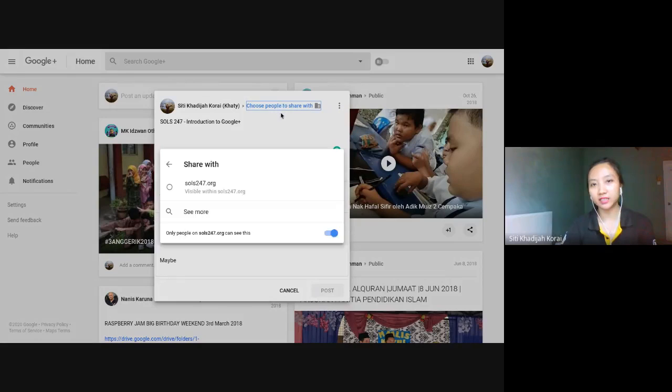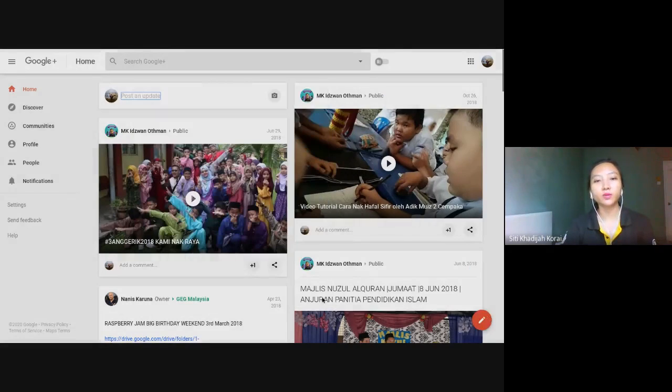Again, this is where you choose the people you are sharing it with. If you notice the add comment and reshare buttons, these are from a person's post. This button will not be available when you disable comments, and this button is for reshare. This button as well will not be available.